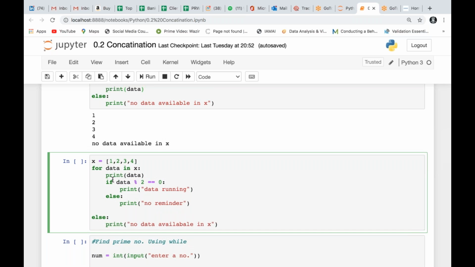Now see this: for else. Inside the for, I have written the else condition. So it's all about how you play with your data, how you play with your code, and the concepts you're learning. You can go and implement it in different positions.